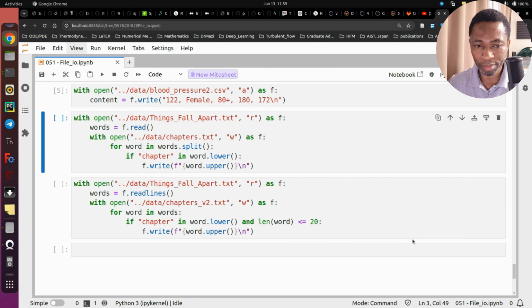exclusive mode X. So here I have with, and because the words are all read as a single string, all I need to do is iterate through the string. So I'll say for word in words.split. I'll split the content of that string into simple units of words, and then try to query if I have a chapter in word.lower.